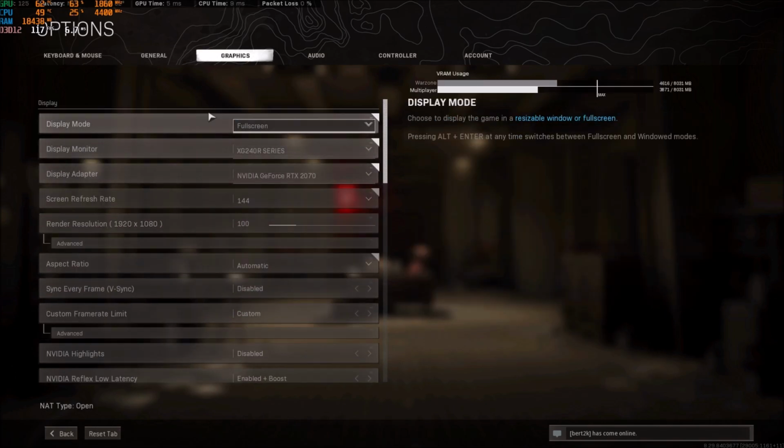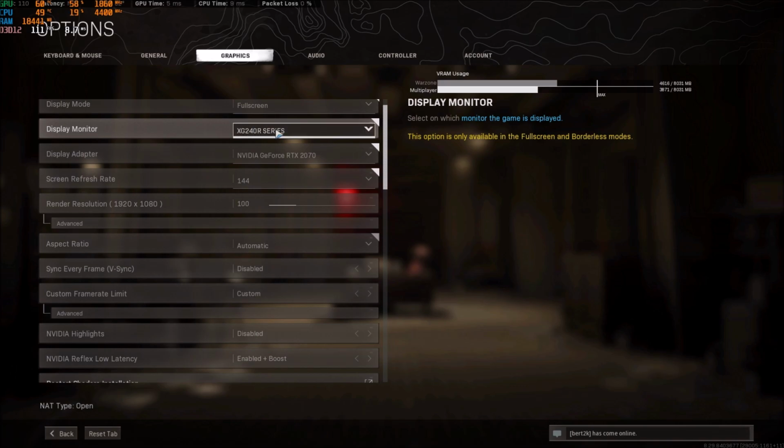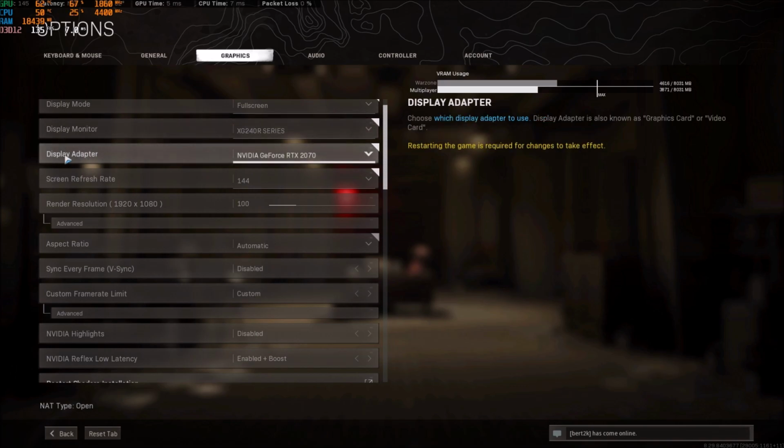So now let's go to the graphic. First of all, make sure that display mode is in full screen, really important. I was losing FPS in borderless, so it's really important to play full screen. After that, make sure that you have your proper display monitor. For people who have a laptop, make sure that you have your video card, because sometimes you have an integrated video card on your CPU and a dedicated GPU. Make sure that you're seeing your dedicated GPU. If you're supposed to have a GeForce in your laptop, you're supposed to see GeForce over there.